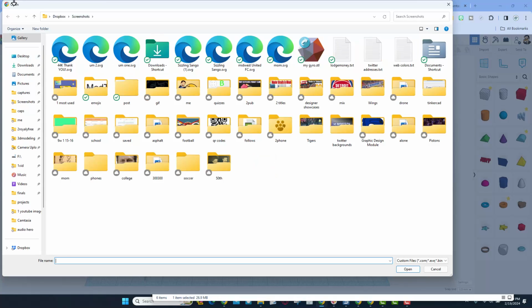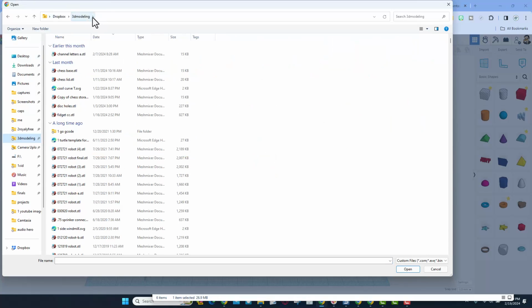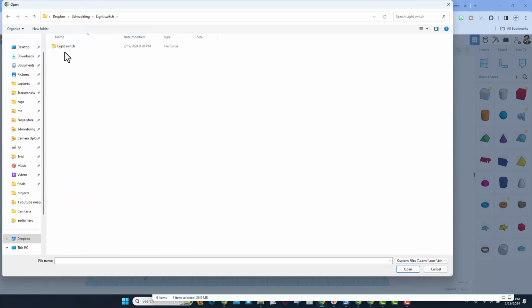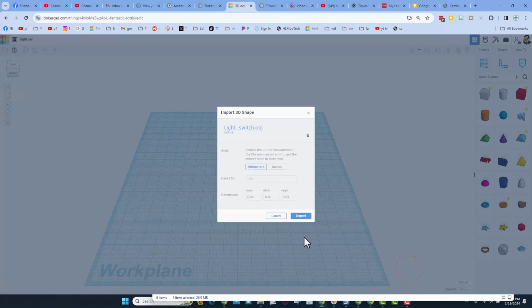You'll need to find yours. Remember, I stored mine in 3D modeling. It is also under light switch. I'm going to double click to enter that folder, and there is the OBJ file. It could also be an STL file if you chose that.